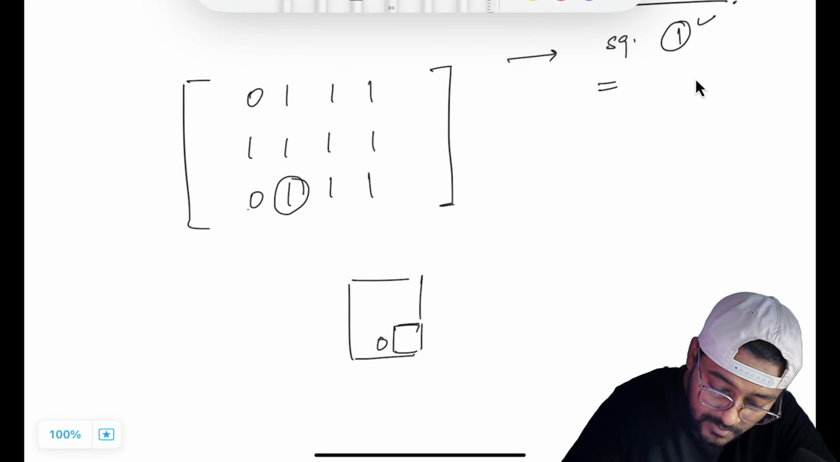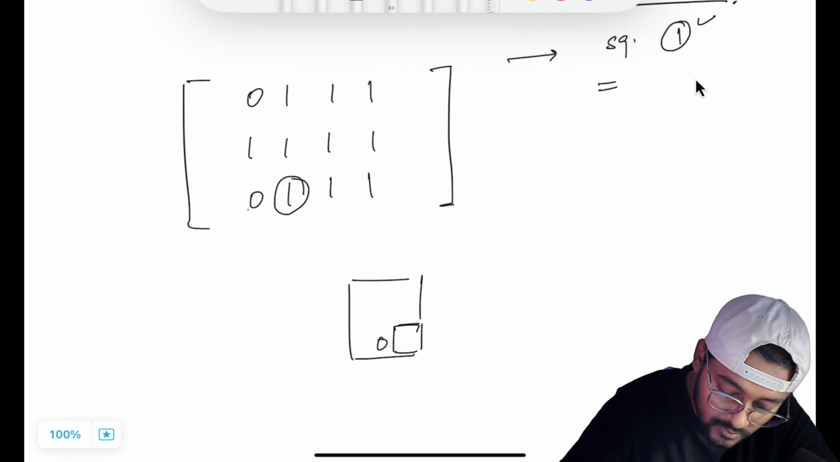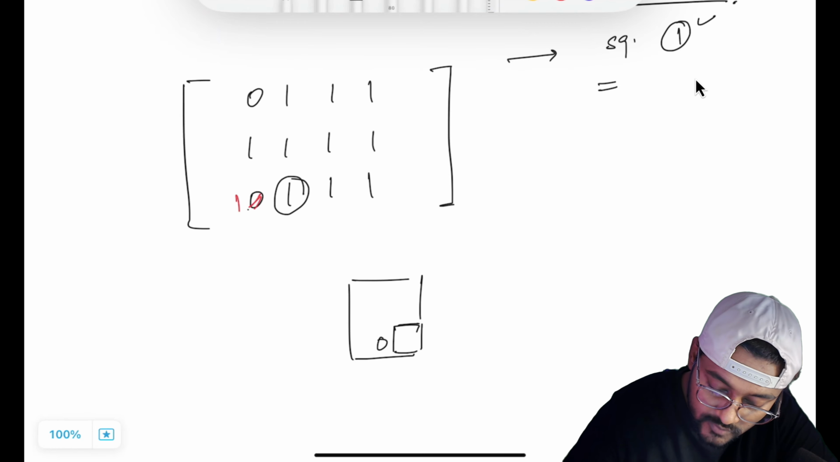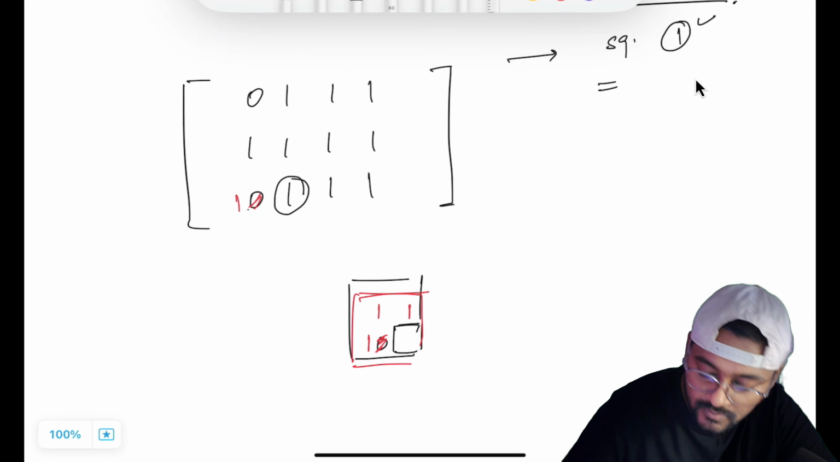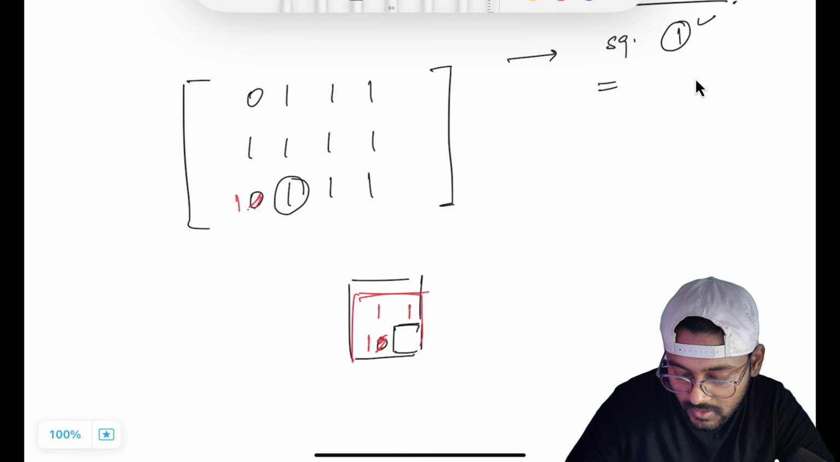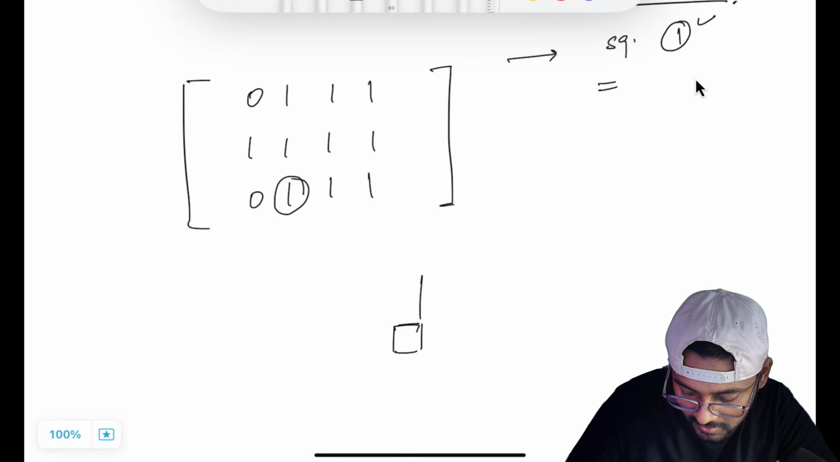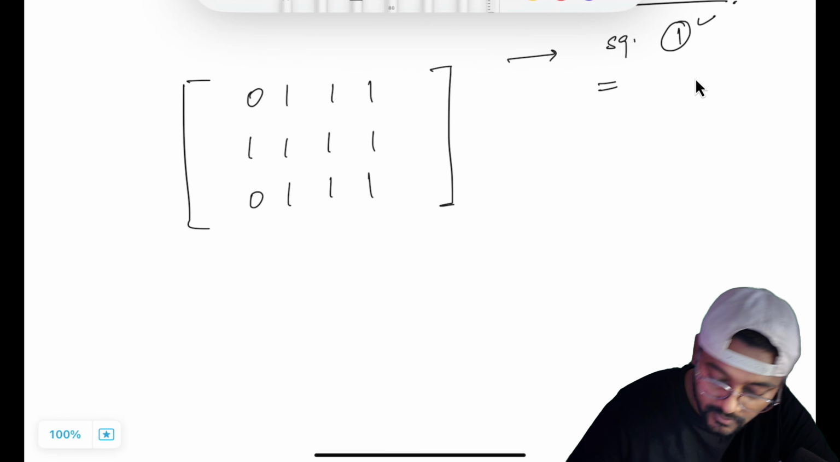So if it was something like this, instead of 0, if it was 1, I was having 1 on the left side. Okay, there is some scope. Or 1 on the right, 1 on the upper side. I can form a square of size 2. Correct? This is something highly intuitive.